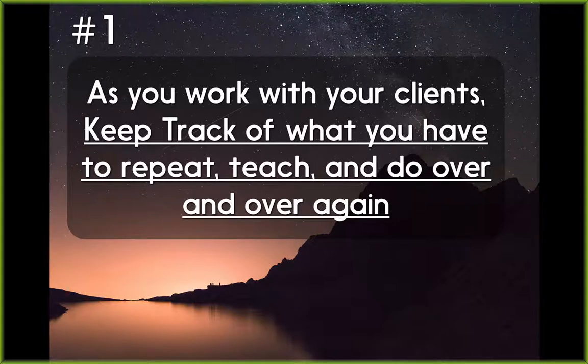Step number 1, as you work with your clients, keep track of what you have to repeat or teach or do over and over again. Anything that you have to do or teach or repeat over and over and over again to a client, you're going to want to look at that, and you're going to want to document it. There is a significant amount of value there to help streamline the process of what you have to teach over and over again to your clients. And this will come up in everything that you do for your customers.